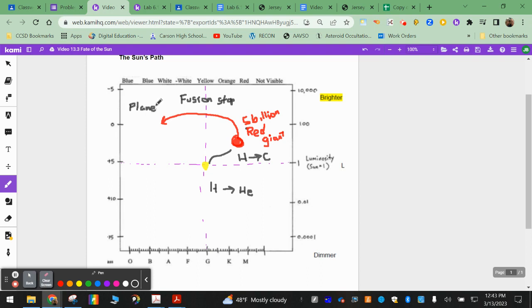Planetary nebula. An example of a planetary nebula would be M57, the Ring Nebula. You may want to look that up on Google, M57. So it's going to be a planetary nebula, and what happens is that fusion will stop, and the star will collapse.